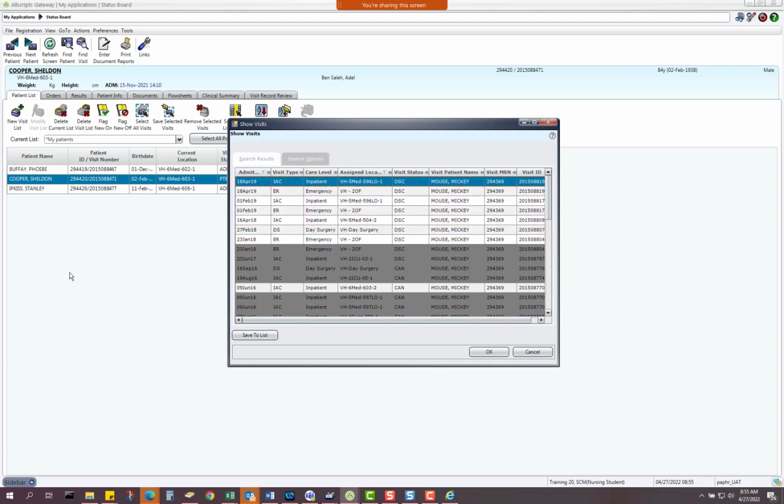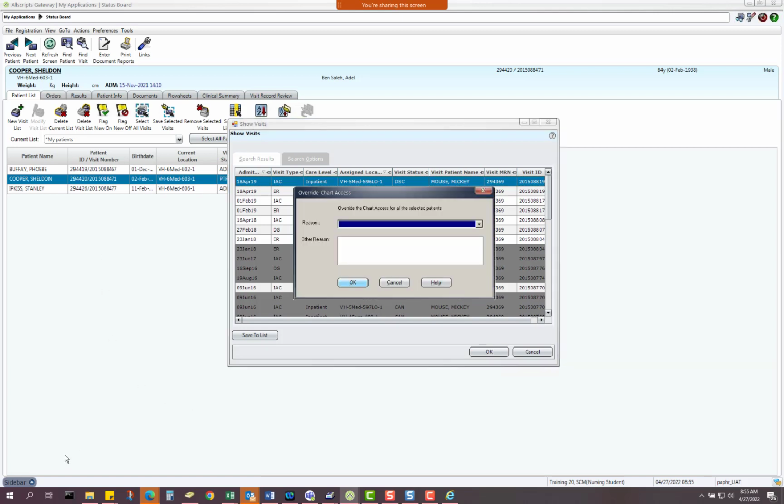So you would highlight the visit that you want to look at information on, the chart you want to access, click OK, and then the system says, okay, so you're trying to access patient information that's not part of your security clearance area. Why is it that you need to access this information? So there's a drop-down list of reasons. We have a few departments that their access to patient information is always done this way.